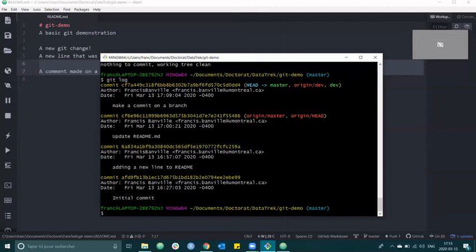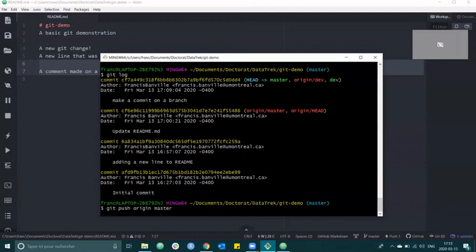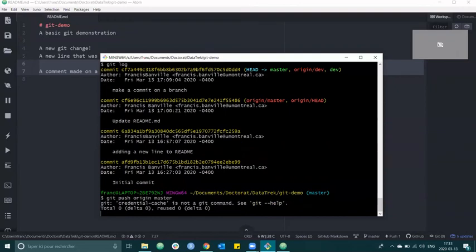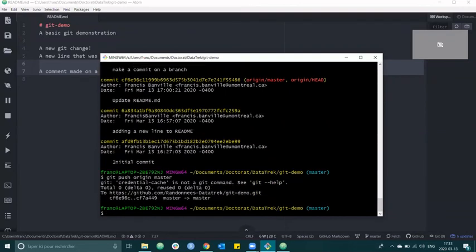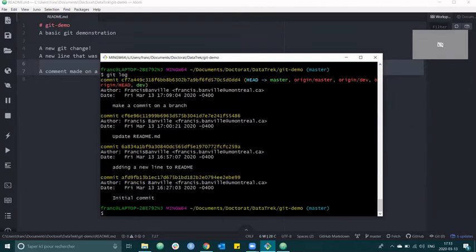So what I would have to do again is just push the changes. So git push origin master, and there we go. Everything should be all right. Yep. Now I go git log. We see everything is here.